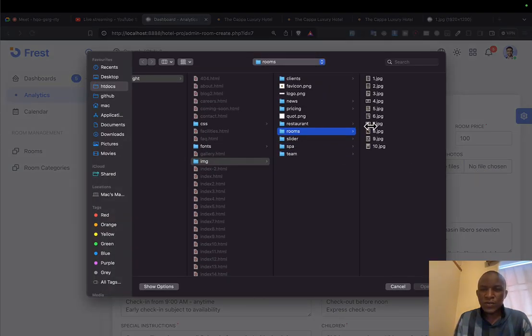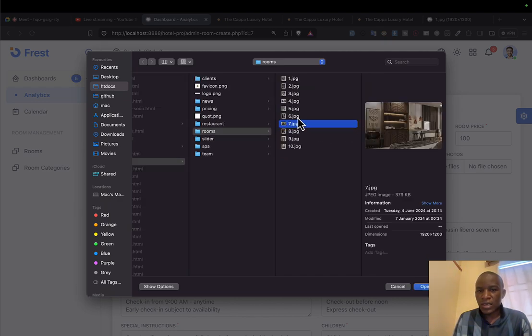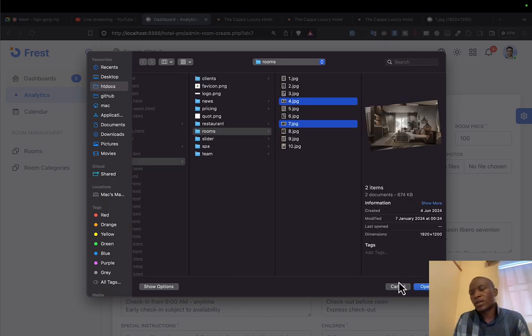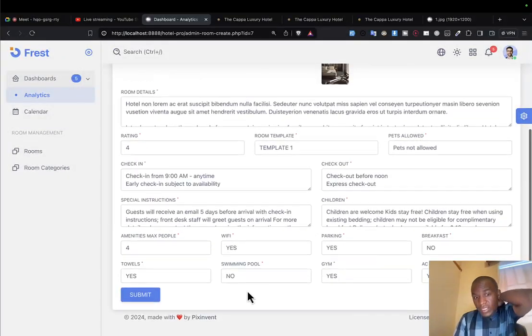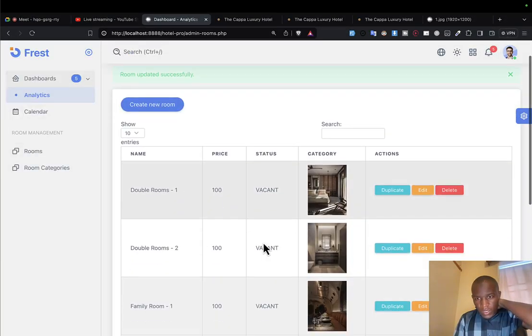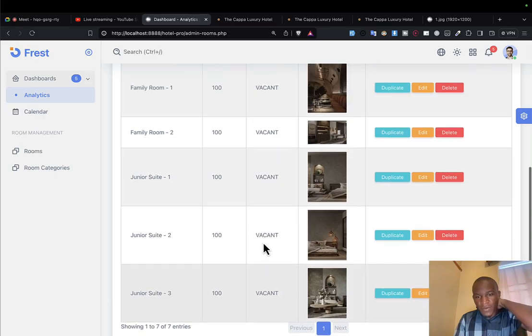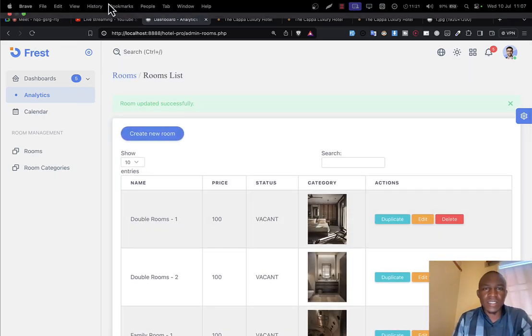Then go ahead and select maybe this last image, and put some photos for it. I go here and select this photo, okay, and this one. All right, that can be enough for us to get started with. I submit. So there you go. We have those seven rooms. They are enough for us to get started with the demonstration.